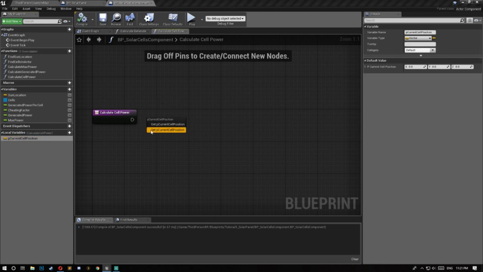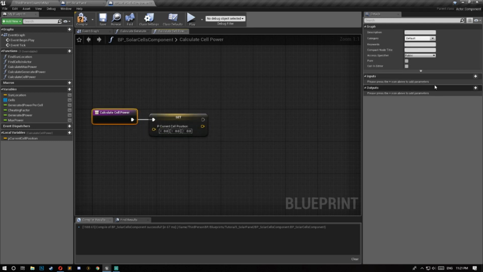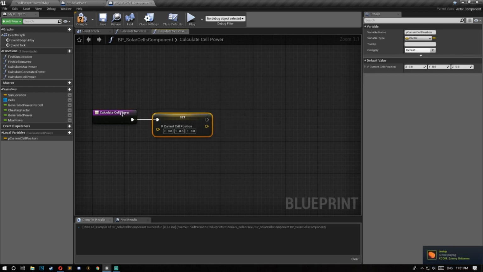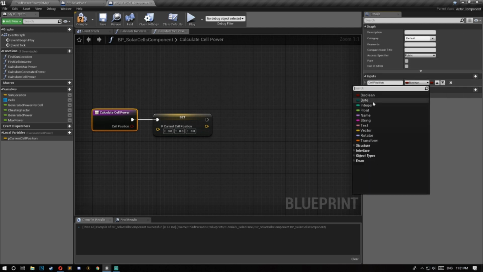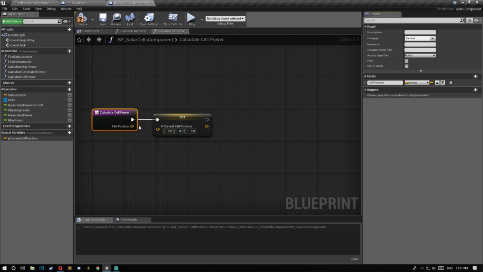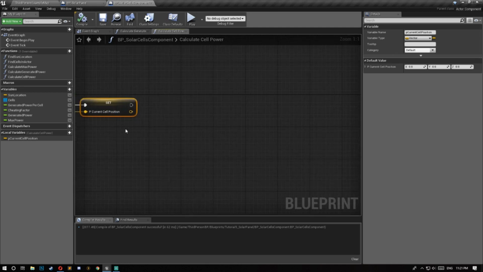I am going to set this to, okay, I need an input for this function. I need the actual cell position for this function. I'm going to pass it in as a vector, and I am going to store it in a local variable just for simplicity, because I want to do some debug line drawing and I want to store this information to use it in 2 places.